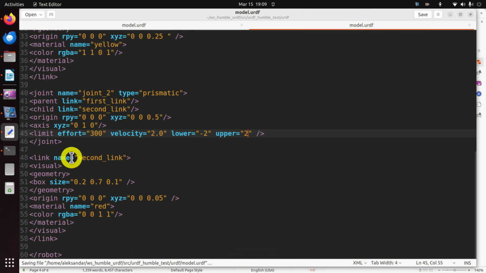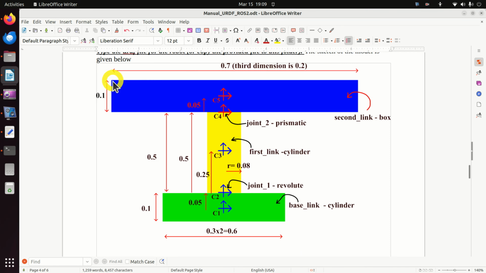Then, over here, we need to specify the second link. Here's the second link. It's a box. The box is defined by Z, Y, and X dimensions. Over here, you can only see the Y dimension and the Z dimension. The X dimension is 0.2. So let's define this link.